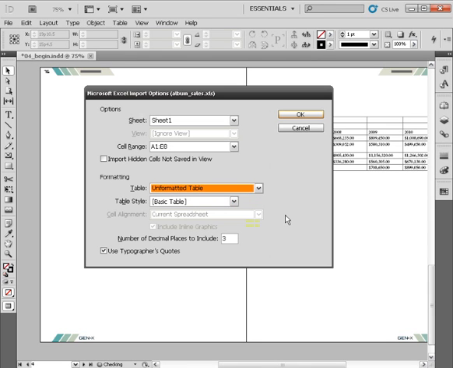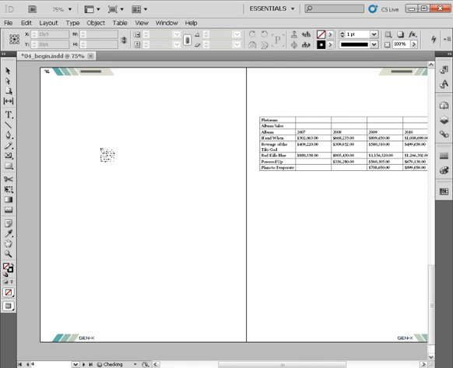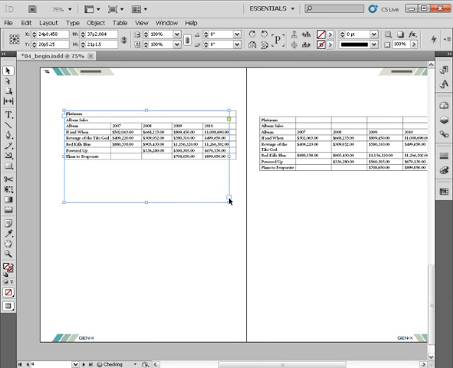I'm going to skip over table style for right now. It also has some options for number of decimal places to include and then typographer's quotes. So let's hit OK. Again, we get our loaded text cursor here. Let's just draw in our text frame.